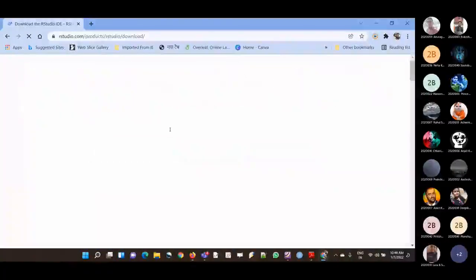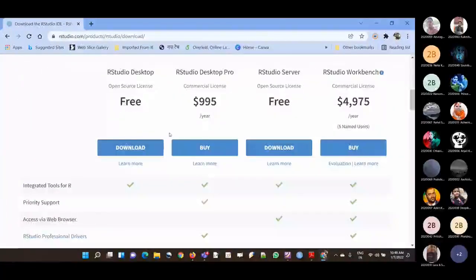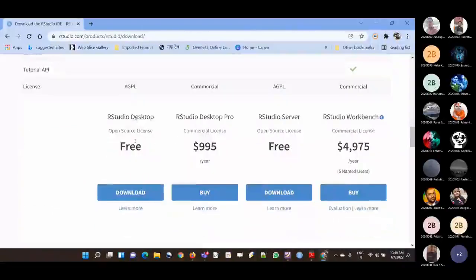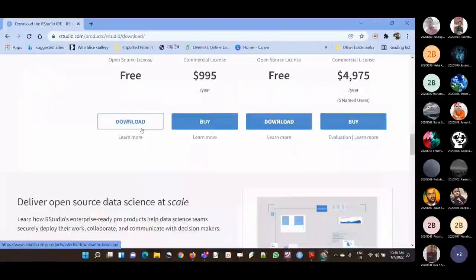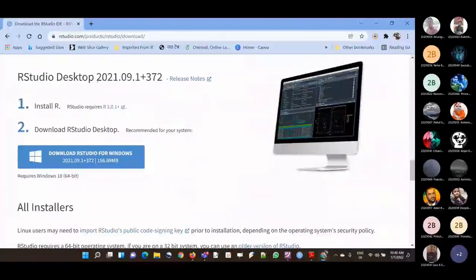You will be seeing 3-4 options here. One is free, and the others, RStudio Desktop Pro and RStudio Workbench, are paid. So we don't need a server, we only need RStudio Desktop. You can click here to download, or you can scroll down. At the bottom, you can see the link, and if you scroll down more, you will see this. And you see there are two things.